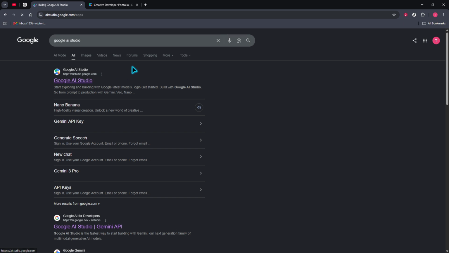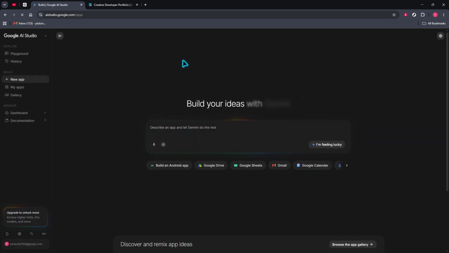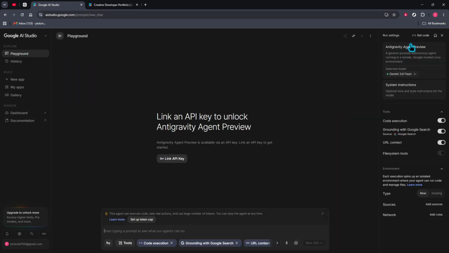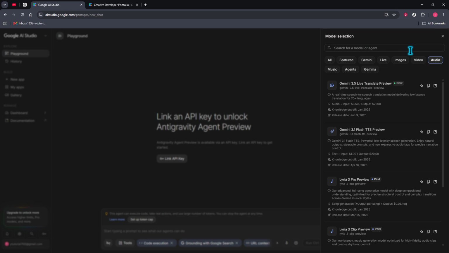Once you're in, look for the currently selected AI model near the top of the workspace and click on it. This opens the model options so you can switch to something designed for audio. From there, click on Audio, then choose an audio model. For example, you may see a text-to-speech preview model available.